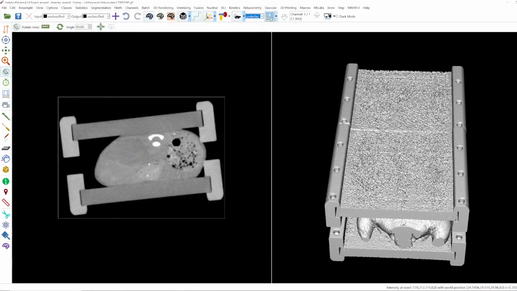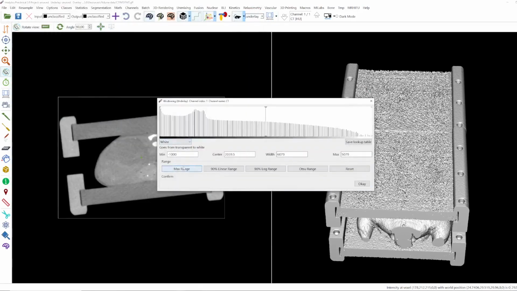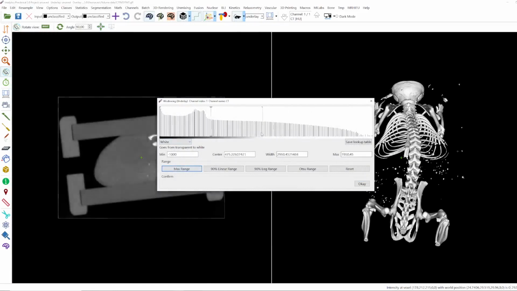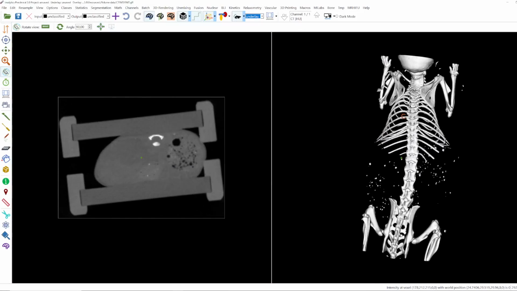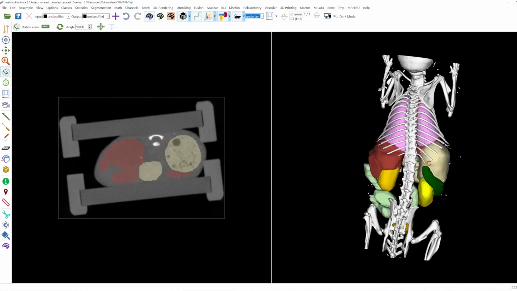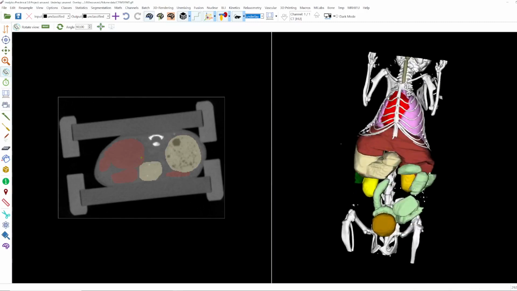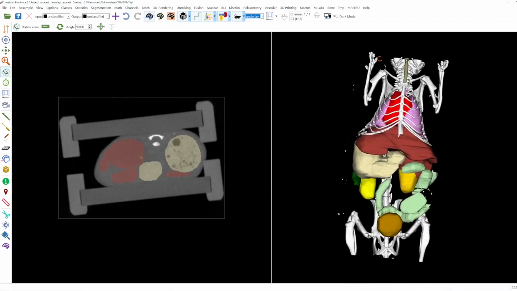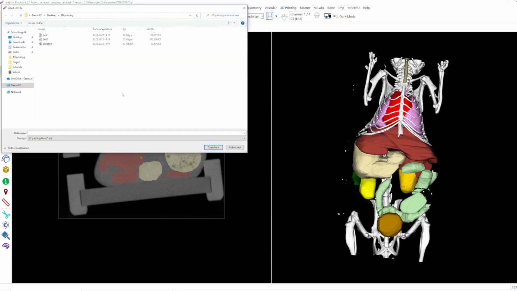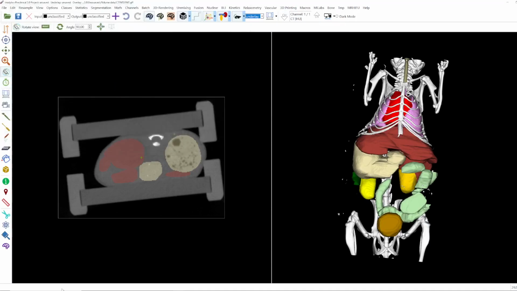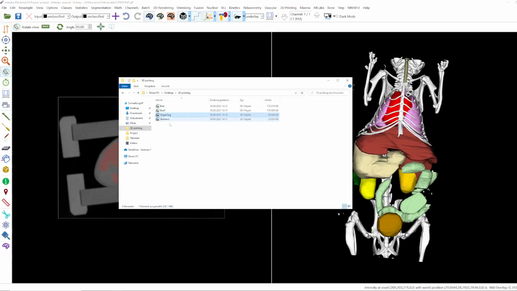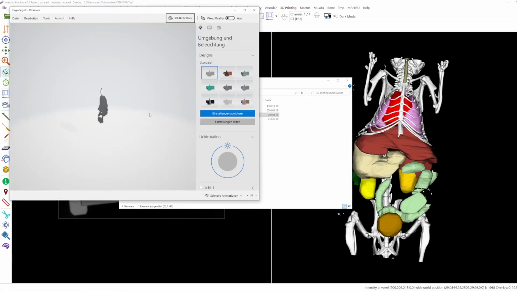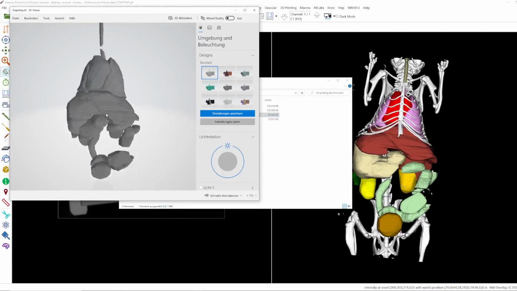Okay, now we go back to the mouse, and there it is. I will show the organ segmentation again. We can save the whole or the complete organ segmentation using 3D printing, save entire segmentation as STL file. I will call it organ seg. And let me show it to you. Here it is. So now we have all organs saved.